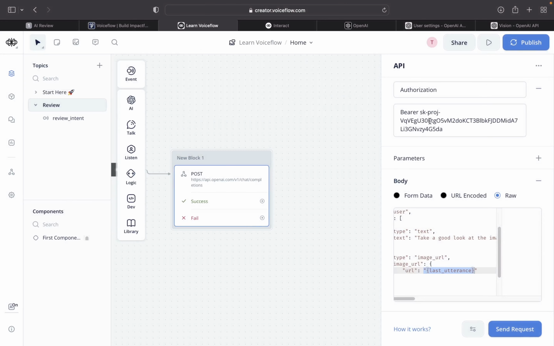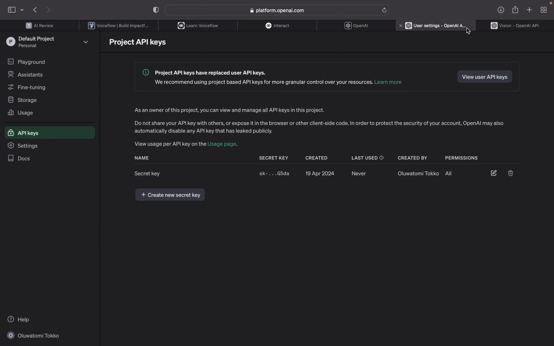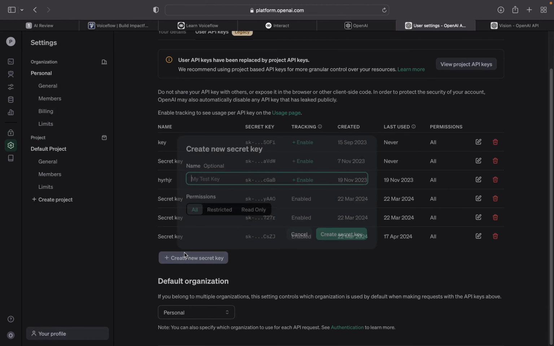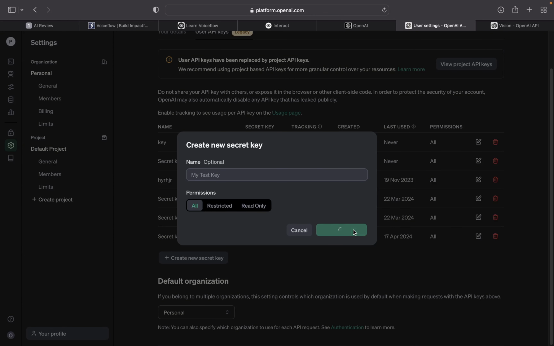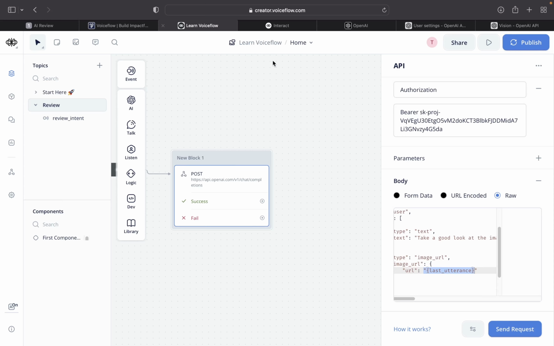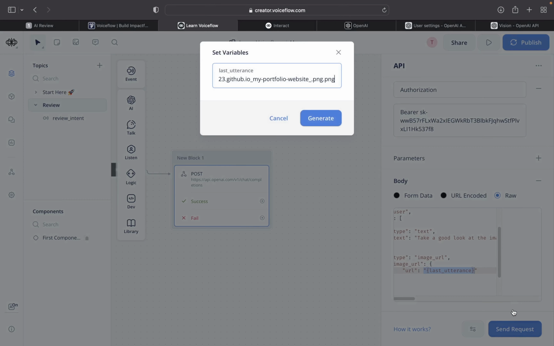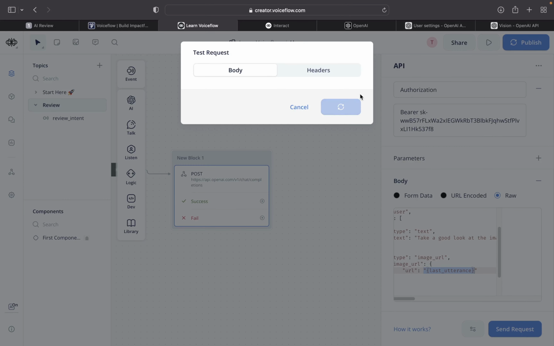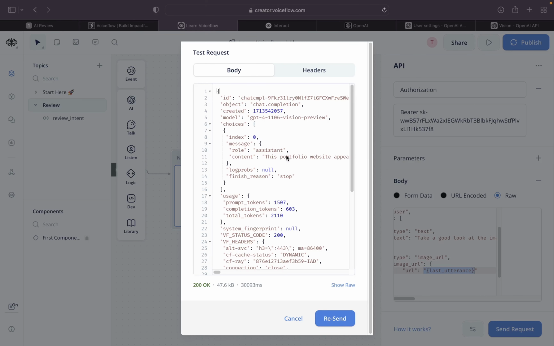Let me hit cancel, and I think it's because we are creating a project key rather than a normal key. Let's go back into the API right here, and instead of project key, I'm going to view user keys, create a new secret key, create. I'm just going to copy that, come back in here, and in this bearer, I'm just going to paste this in, just like this. Now I'm going to send a request and hit generate. Now let's see what happens. Now we can see that this works successfully.